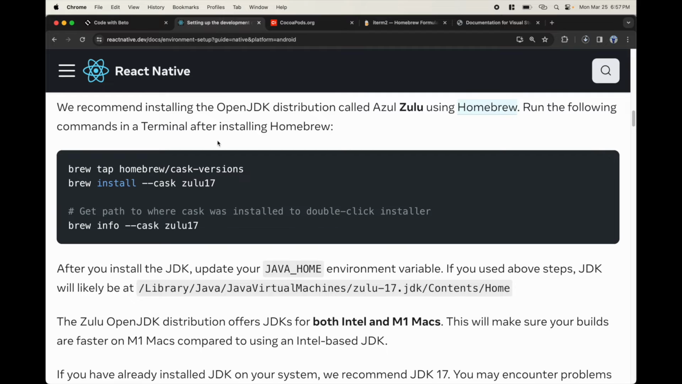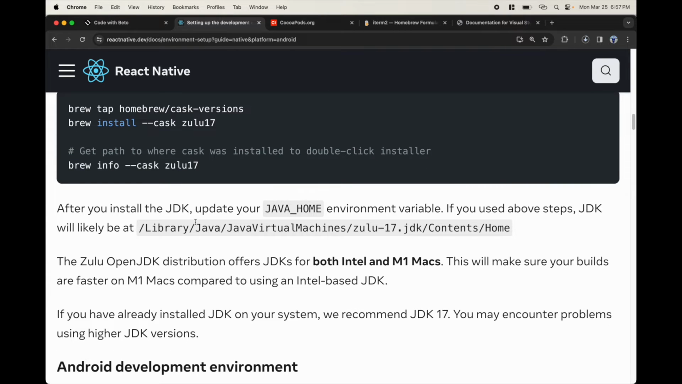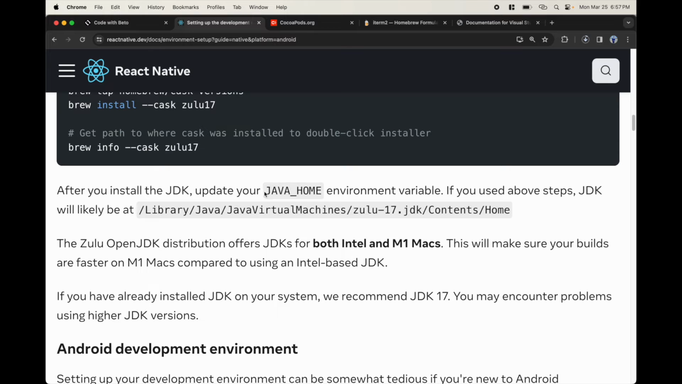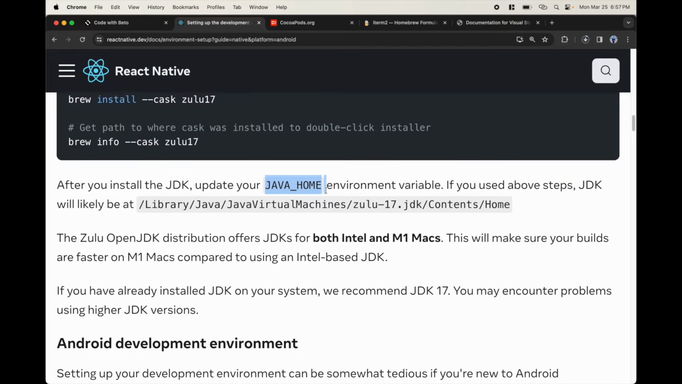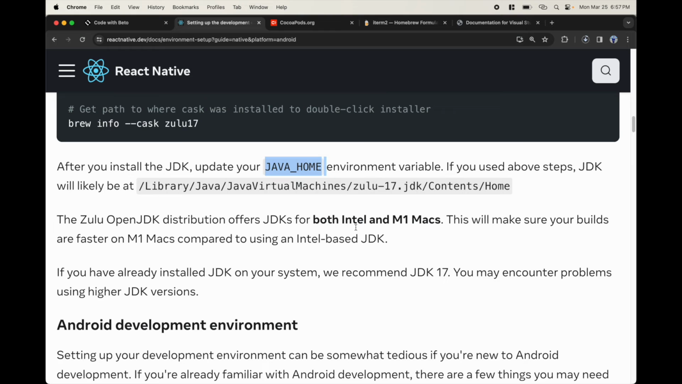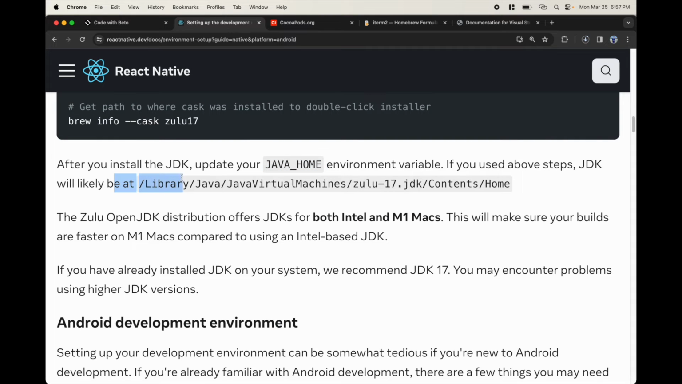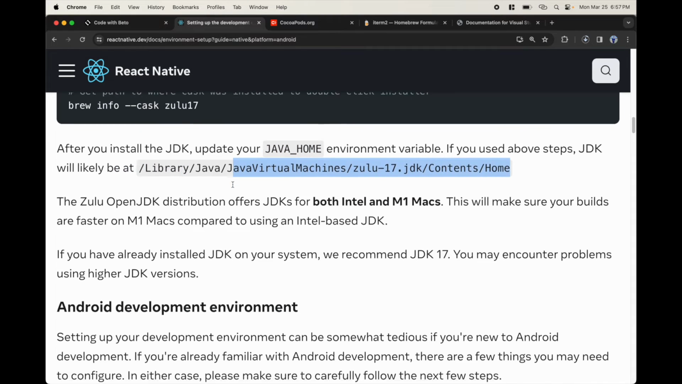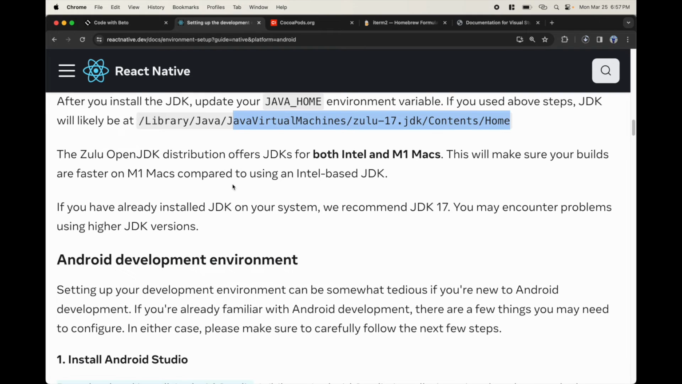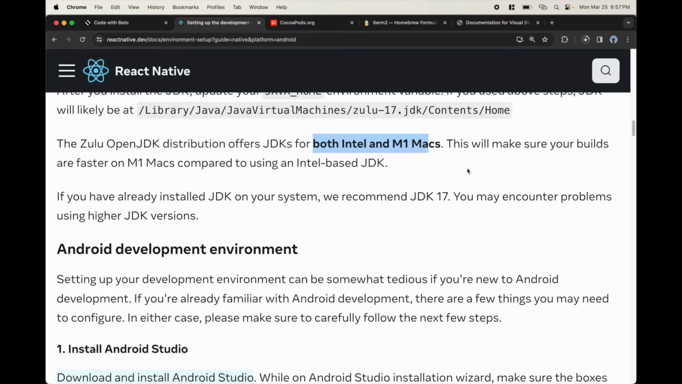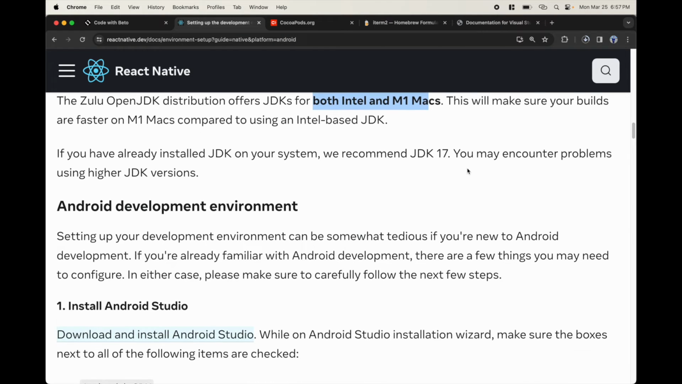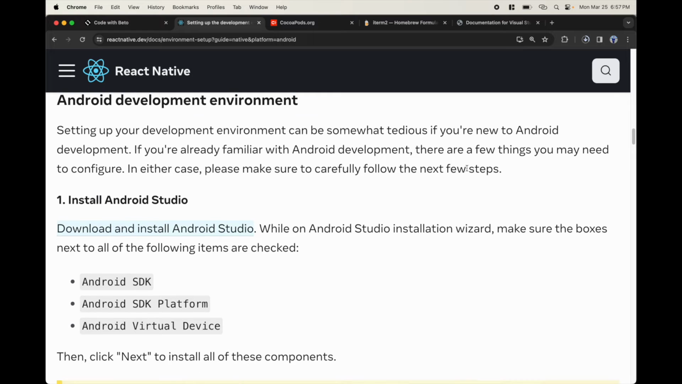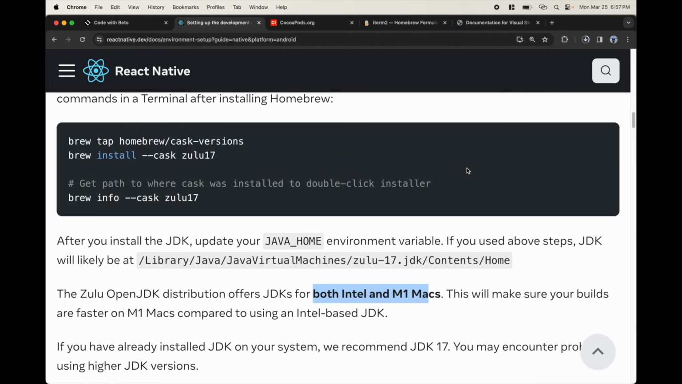Let's go back to the guide, right? So after we install the JDK, we need to update the JAVA_HOME environment variable if you used the above steps, okay? So this would likely be in this path, okay? Zulu OpenJDK offers JDK for both Intel and M1 Max. This will make sure that your builds are faster. Okay, so let's keep scrolling down.